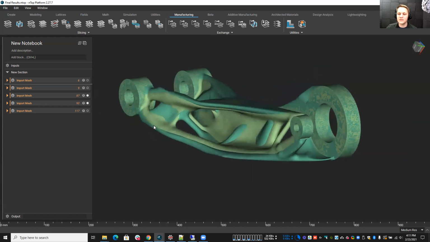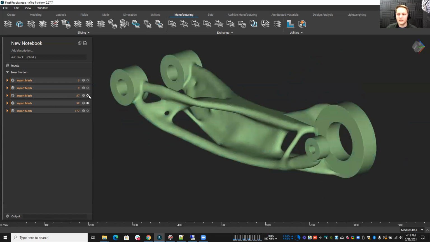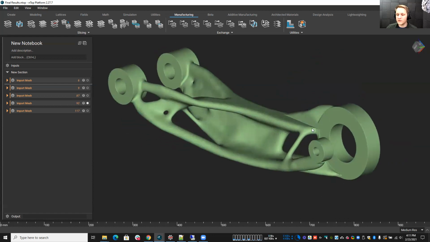And I'm going to go through the rest of these, do the same idea. 92 also has that problem with the beam, but it's very different now, right? Look, there's a hole here. There's a beam here that just wasn't there in any of the other results. So you can really see how these start to change.